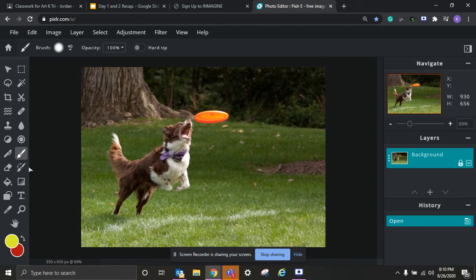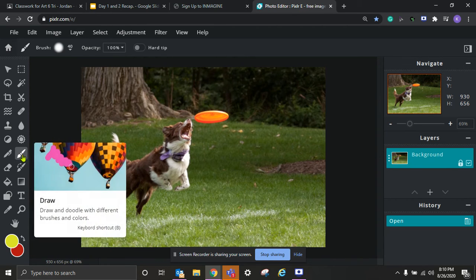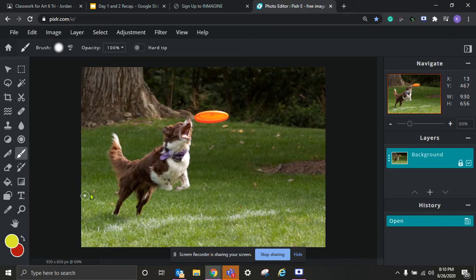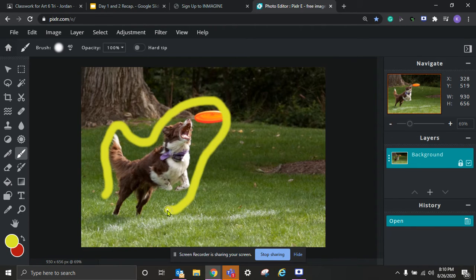Now that I've got my brush, or I should say my draw tool, and I've got the color selected I want to use, just like we did on Tuesday, we are going to go ahead and just circle the dog. It doesn't have to be perfect. If you cover it up or you go over the Frisbee, don't worry. I just want to make sure that we are all good to go with the draw tool. For a lot of us, we already know how to use this, and that's great, but please make sure that you do that again for me today.